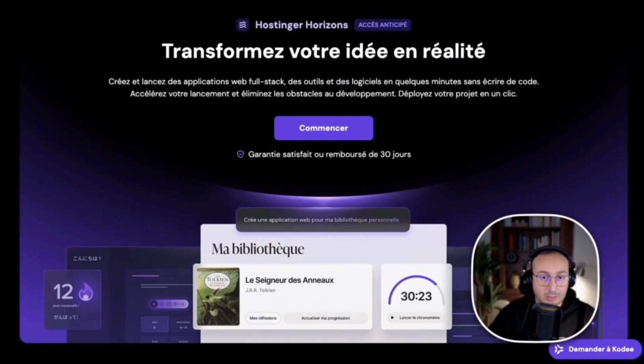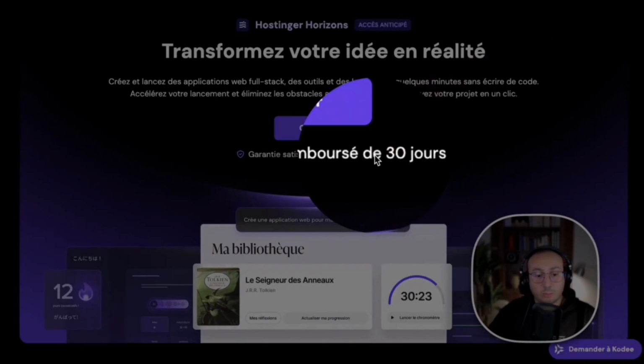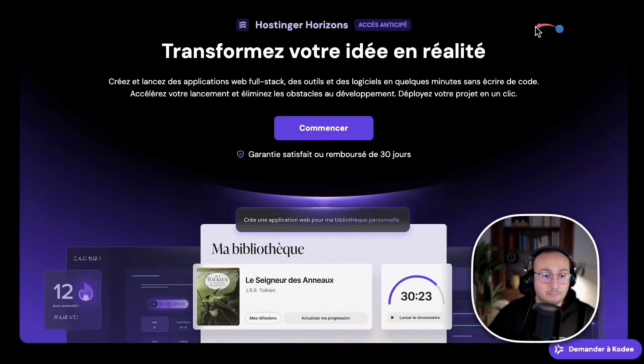There is the possibility of getting a 100% refund within 30 days, which means I can simply start testing, create my application, and I have 30 days to actually test and really refine my application. If I can't manage or I'm not satisfied with the service from Hostinger Horizon, I can simply make a request, even if I've used the services, a very simple request to ask for a 100% refund. And it is done automatically, which is very, very interesting.